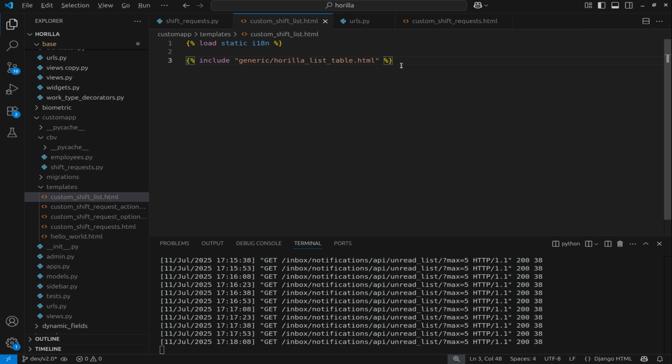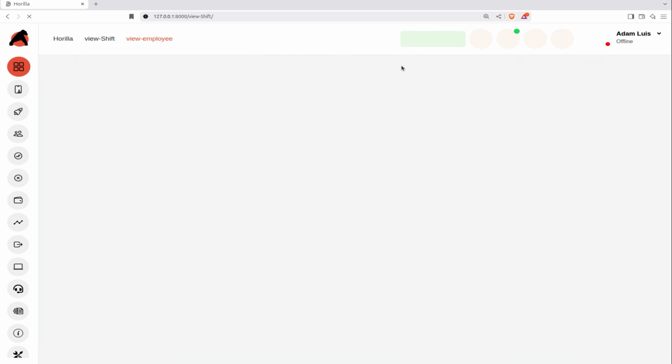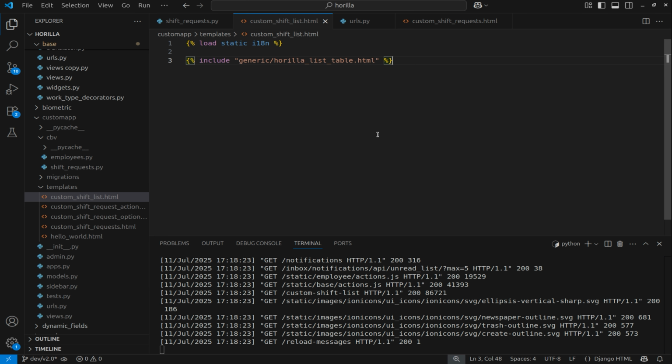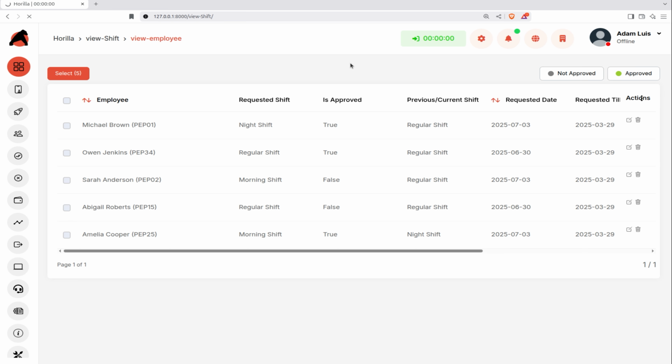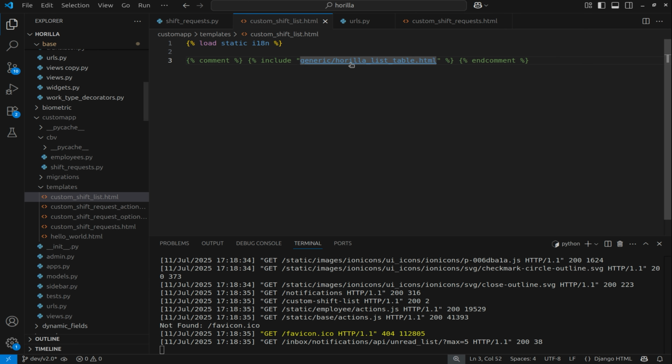Now we have added this, and when we go to the template in our web page, we can see no difference, because we have just added the same template here. If you remove this, this will be an empty page. Now, if you want to add anything below the template, we can just add the HTML here.